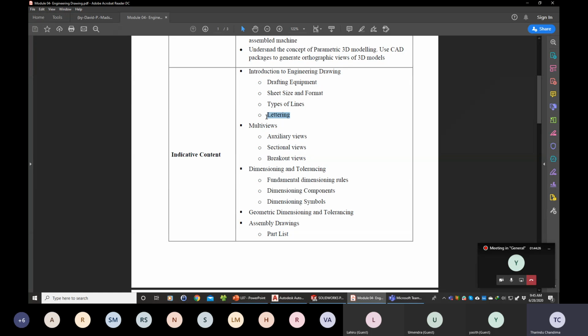Lettering, I'll do a brief one. Multi-views, we did the auxiliary views and sectional views. And breakout view, I will do next week. Today we discuss dimensioning, and the dimensions, rules, components, symbols, those kinds of things. And next week I'm going to discuss geometric dimensioning and tolerancing. We will discuss more about tolerancing next week, right?